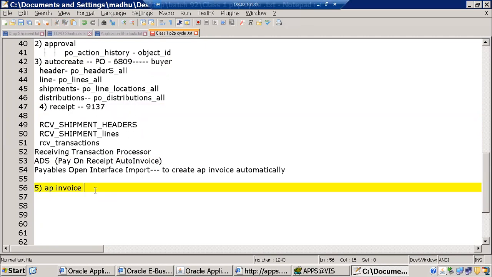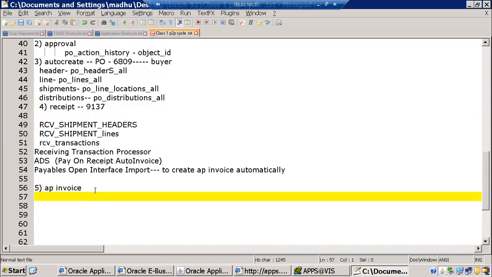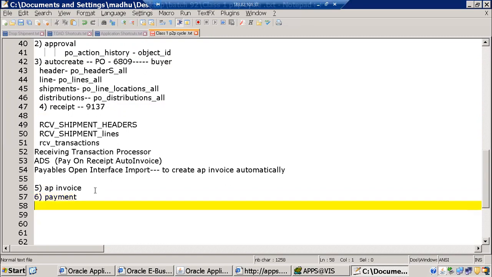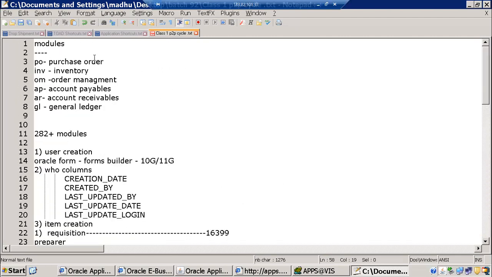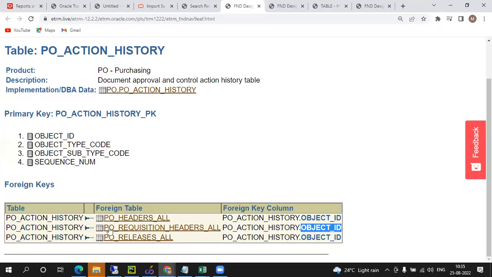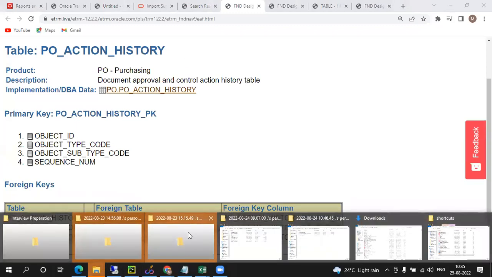There are a few more steps pending here: the payment and then transfer to zero. So your cycle will be completed. I'll take two more classes, tomorrow and the day after, so that I can finish P2P. Like P2P, there are various other cycles. I'll give you the syllabus copy. Syllabus copy is required for you.